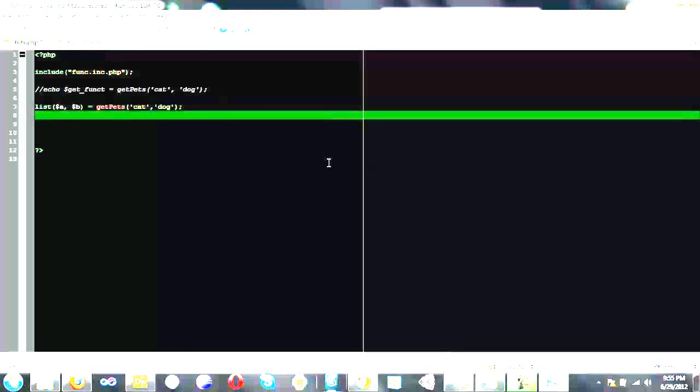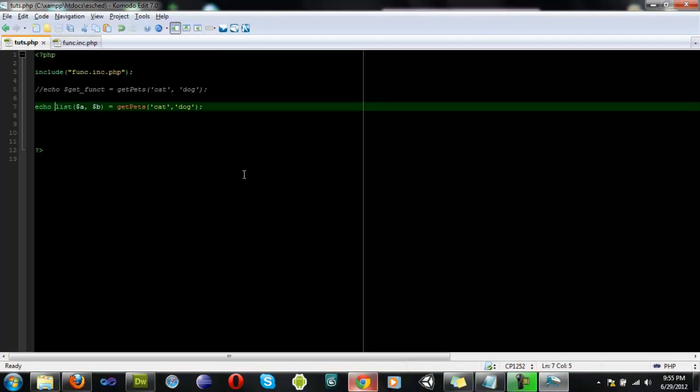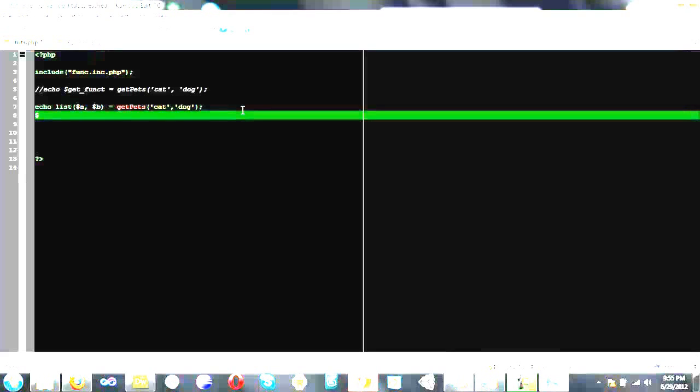Now, for us to be able to access the contents of what we have here, let's try echoing it out and see what's going to happen. We're not going to get the results as you think we will. We still have array. Okay, so to access the contents there, let's create a variable which is going to be maybe you can call this the get pets function, and we're just going to assign it to A. So that's it, A.